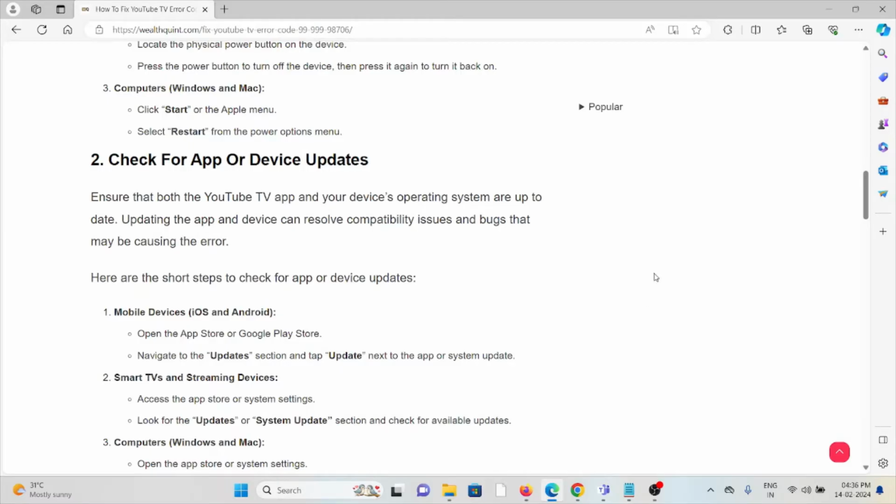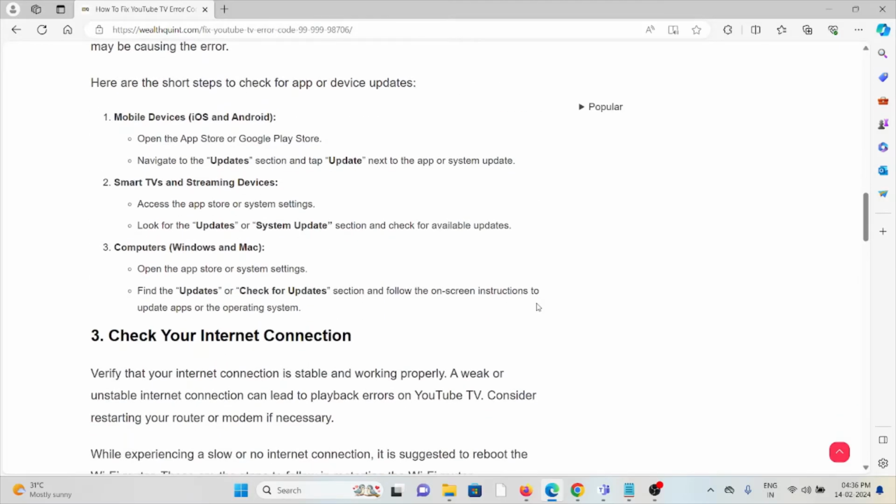The second method is smart TVs and streaming devices. Access the app store or the system settings. Look for the updates or system update section to check for the available updates. For Windows, open the app store or the system settings and find the updates section to check for updates. Follow the on-screen instructions to update the apps or the operating system.